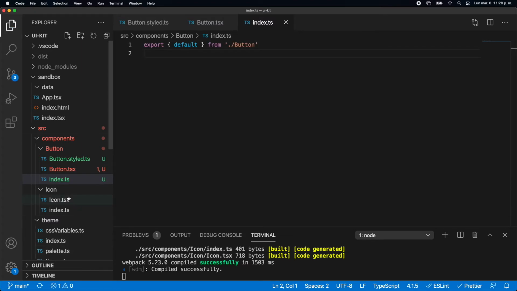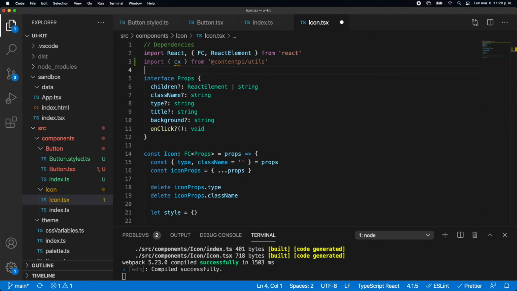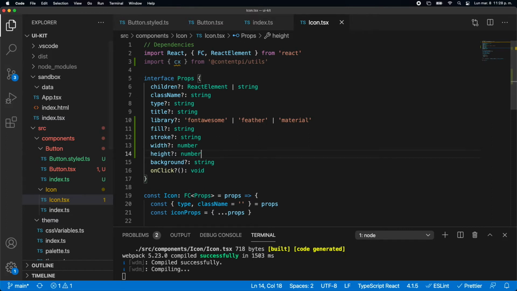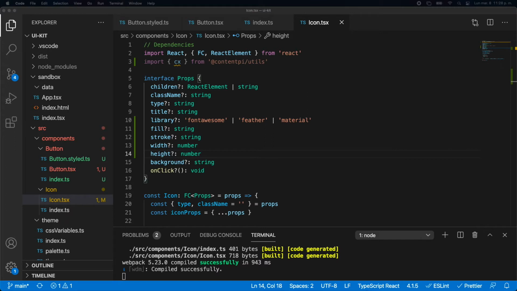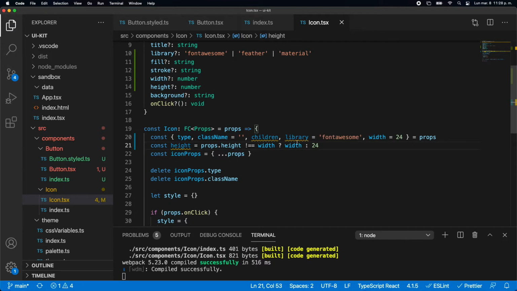And now in our icon, we need to make some changes as well. So the first thing is going to be to import cx. Also, we need to add these new props: library, field, stroke, width, and height. I'm going to change the props as well. We need to bring the library. The library can be font awesome, feather, and material.